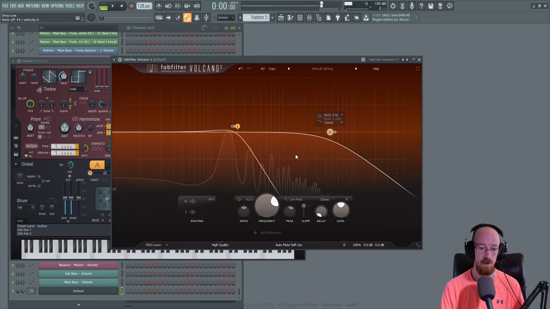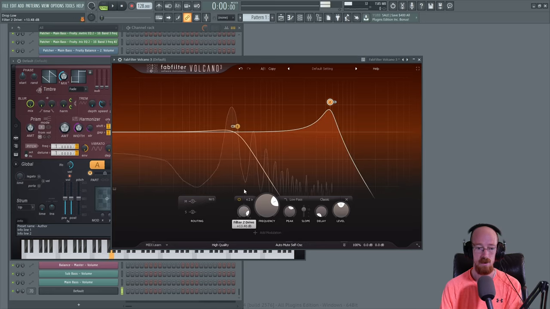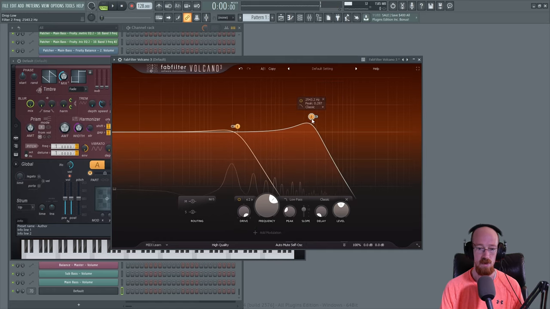We can affect the reverb sound individually. Notice that when we have a low slope, like this 6 dB per octave, the drive control turns off. So if you want to use that, you need to turn this on so you can make it kind of beefy.